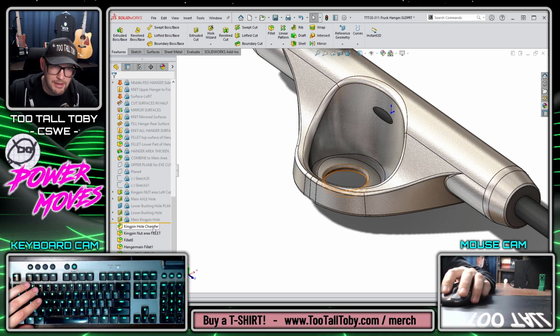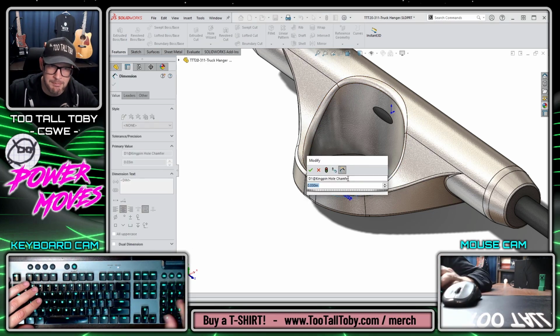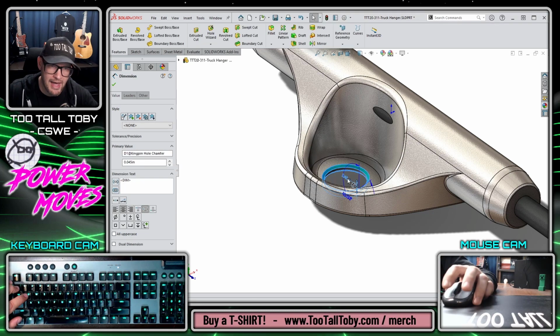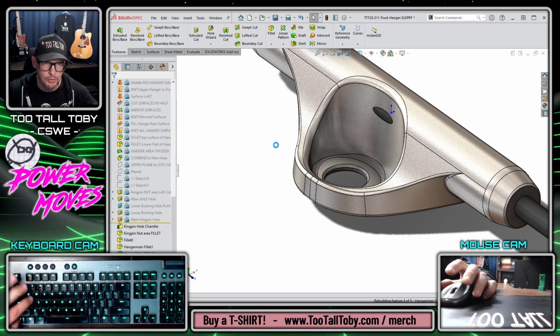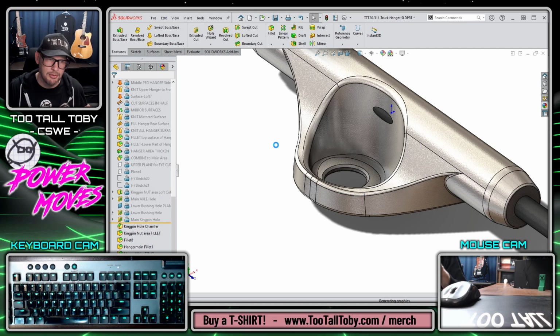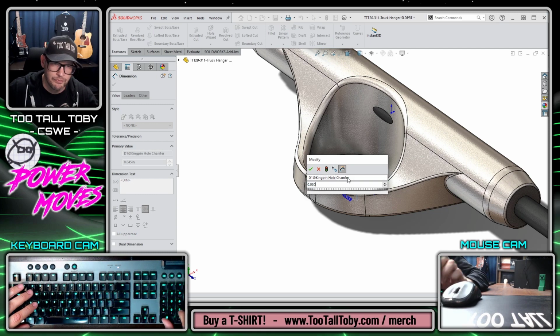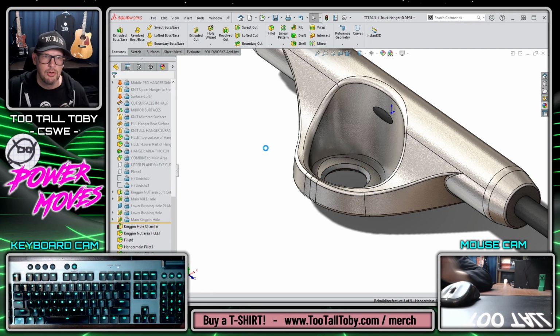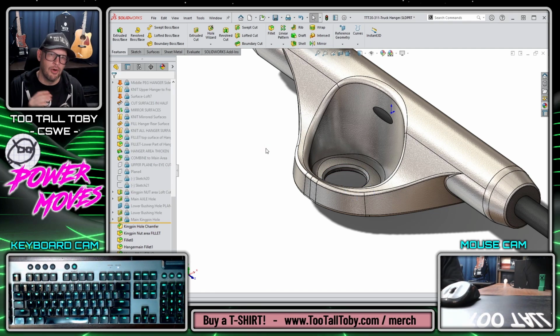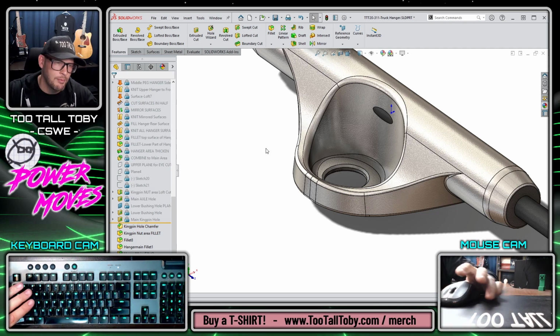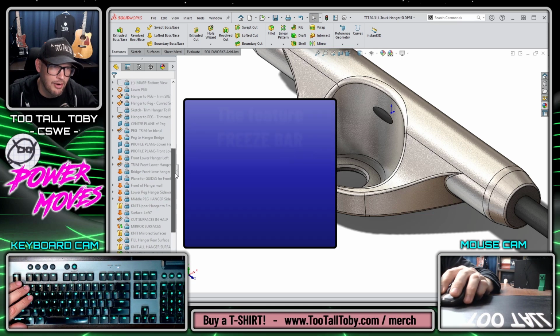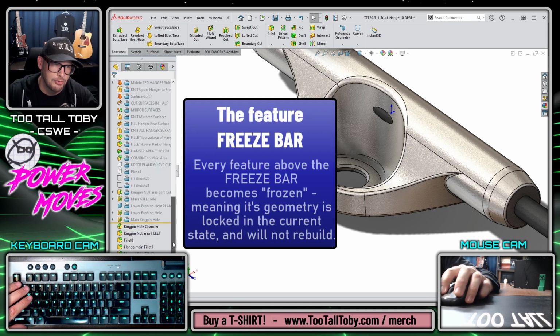And so now if I were to take that same chamfer and change that back to 0.045 and do a Control Q, it finishes almost immediately. And if I were to take that and turn it back into our 30 thou and rebuild again, we see once again, this finishes almost immediately. So we don't have to sit there and wait and wait and wait for all those features that are above the freeze bar to rebuild.